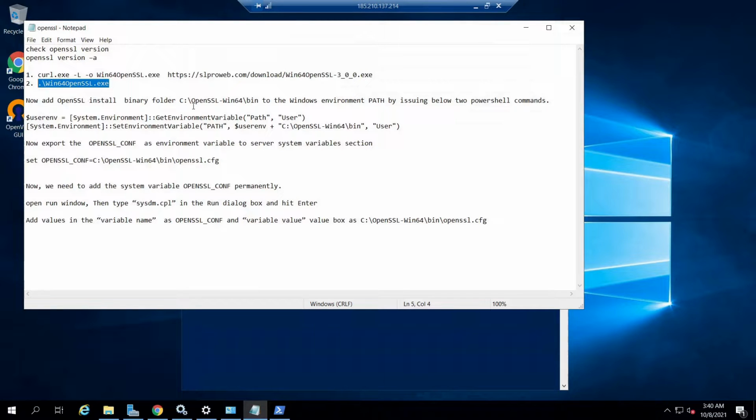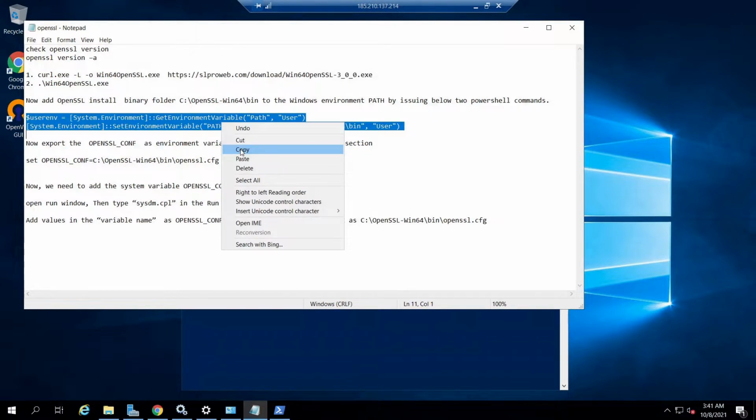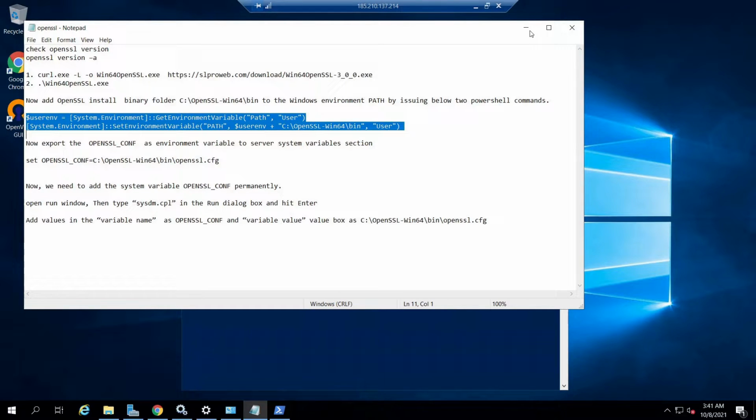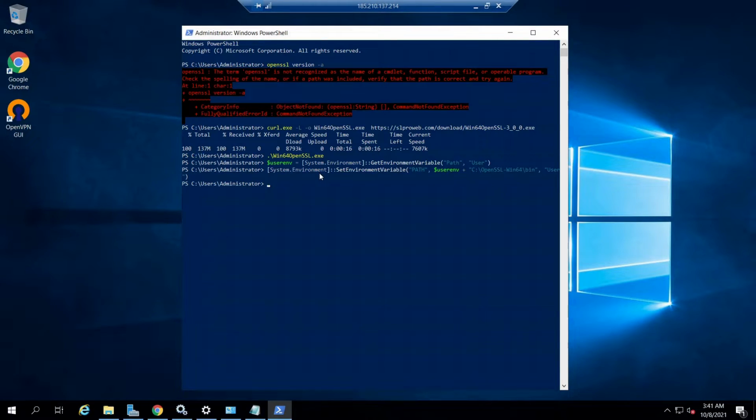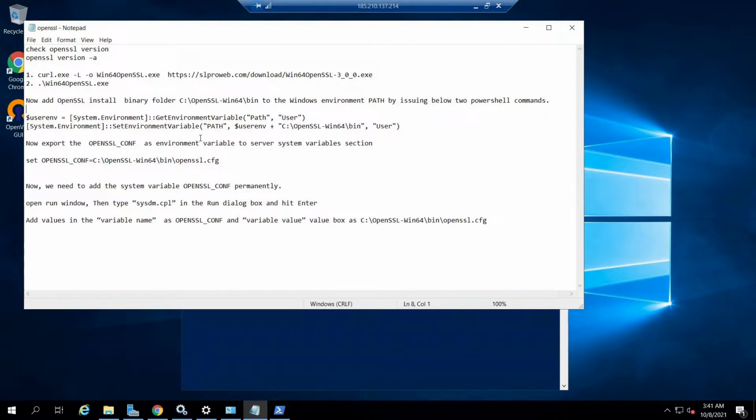Now we need to add the OpenSSL installation binary folder, that is, in our case, the C:\OpenSSL-Win64\bin directory, to the Windows environment path by issuing the below 2 PowerShell commands. Then only, if you type OpenSSL commands in Windows PowerShell, will Windows identify the OpenSSL binary and output the results. So let me issue the below 2 PowerShell commands. This completes adding the binary path of OpenSSL to the Windows environment path.